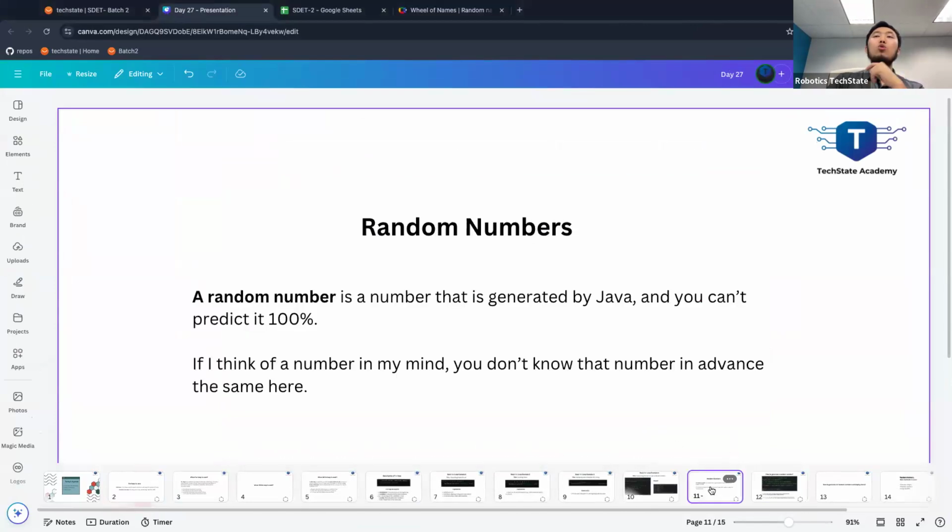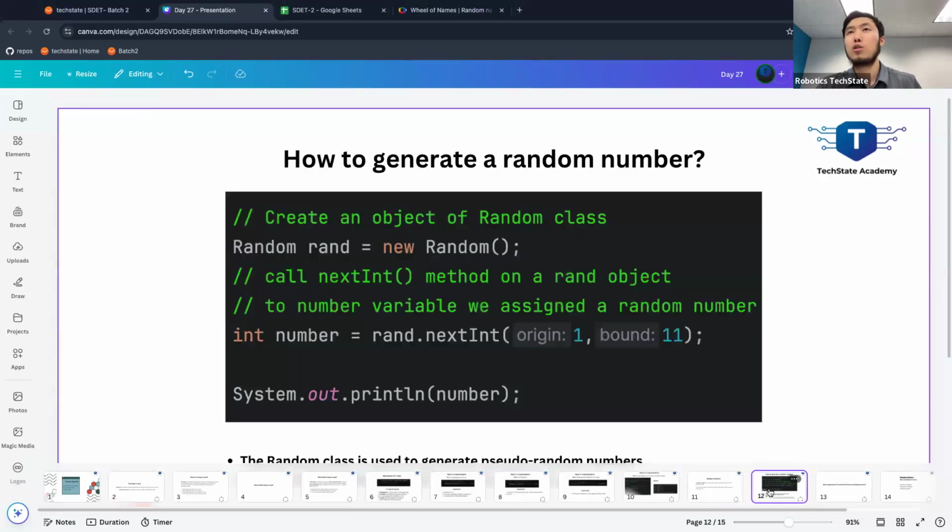For example, to read from user input, which class do we use? Scanner class. Do we create its object? Yeah, we create its object. So for generating a random number, we use another class called Random. We can give any object name. It could be r, it could be random.